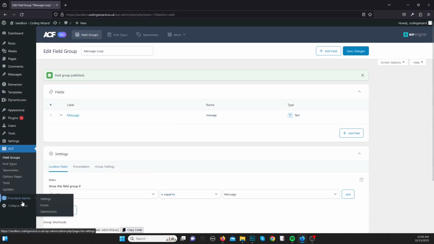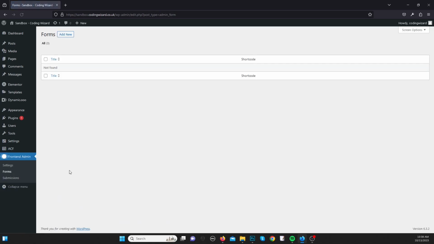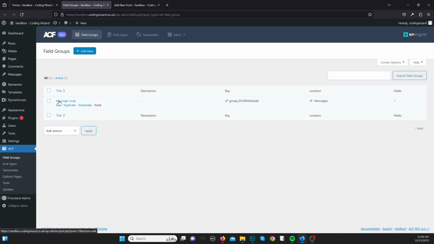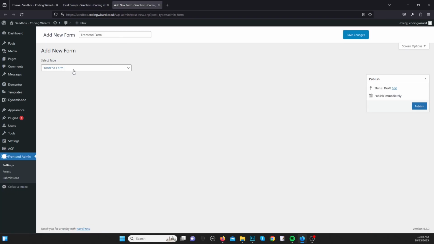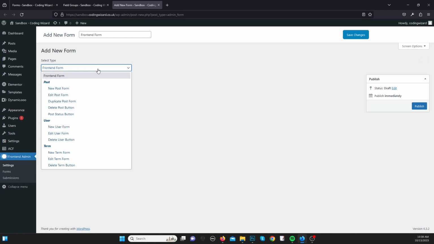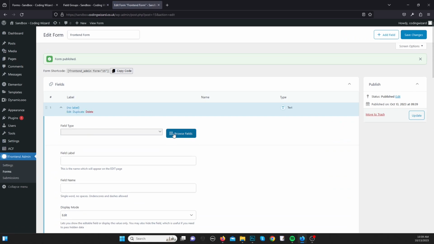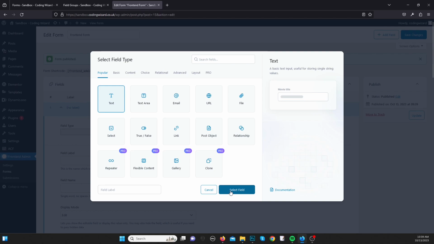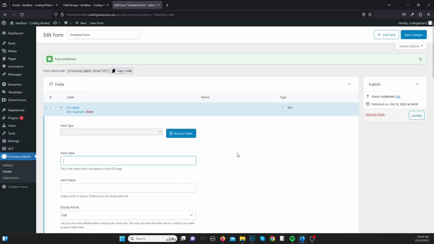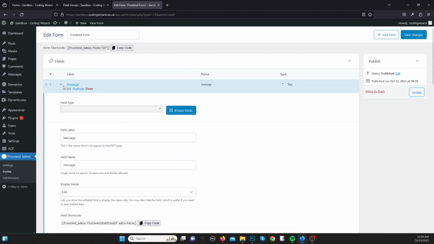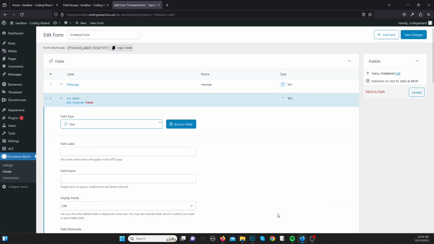Now for the second step, we're going to head over to front-end admin, head over to forms, and add a new form. Now remember what you did here. If you open this in a new tab, we named this message loop. So we're going to do the same thing here and create a message loop. Let's hit publish. Now on the field type, we're going to select text field, field label, message. Everything's okay. And then we need a submit button, just like our mockup here.